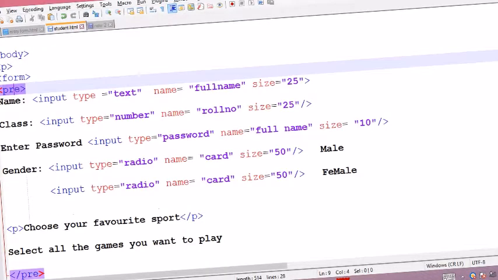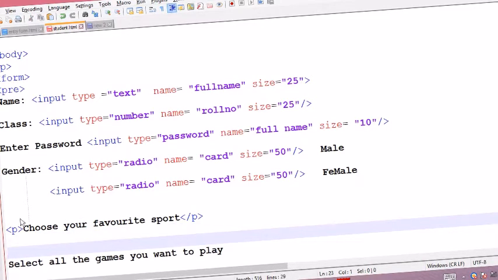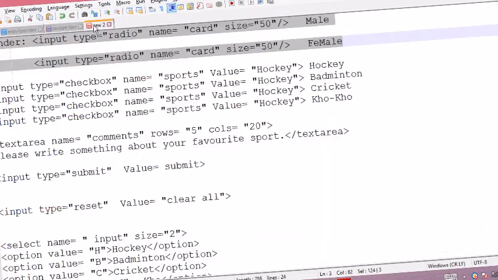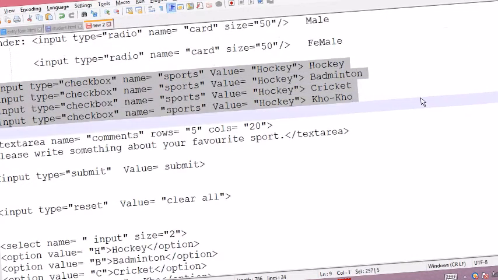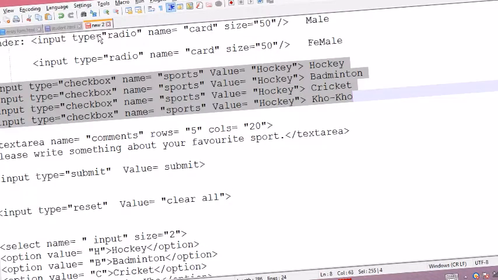Next one we'll see is checkbox. We are going to put our checkboxes here. Here I have just taken a paragraph tag: choose your favorite sport. So we'll take the code from here.